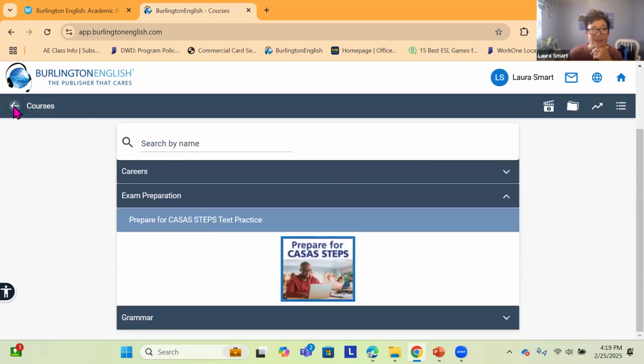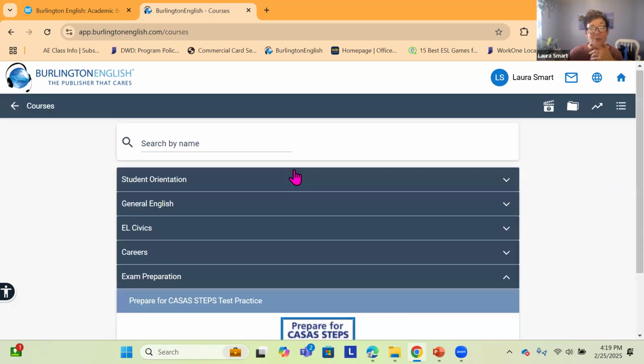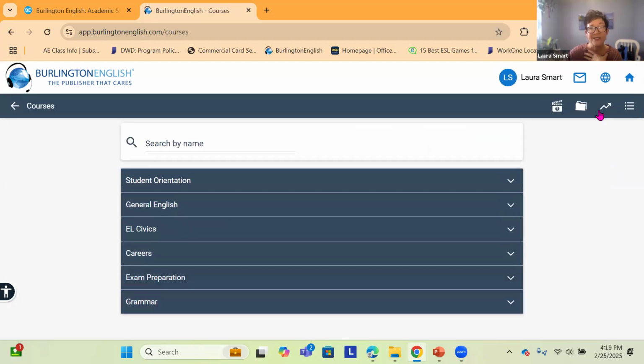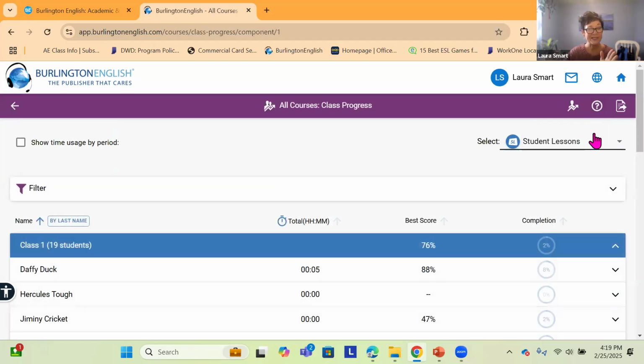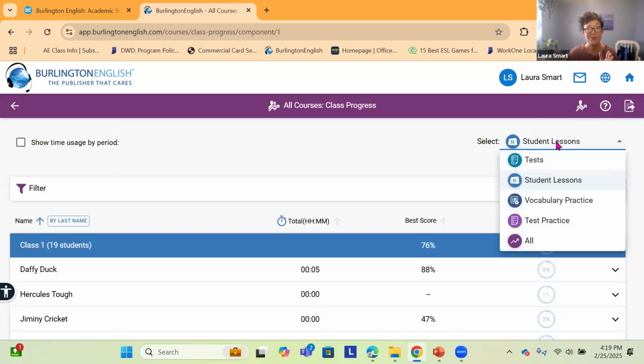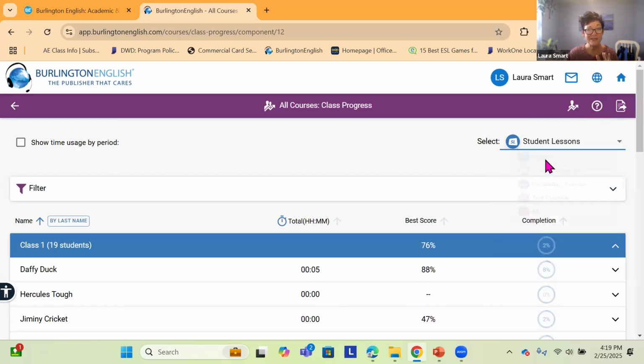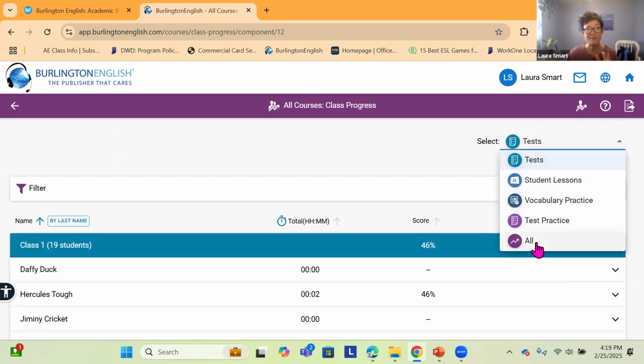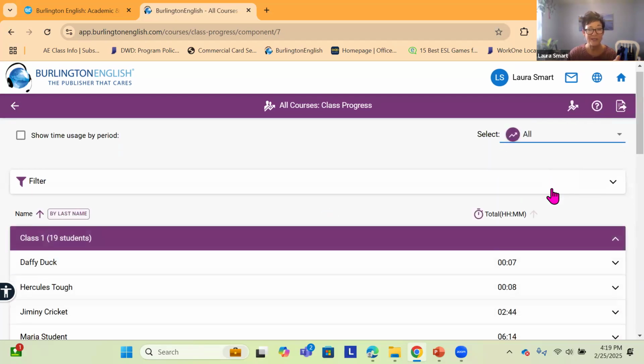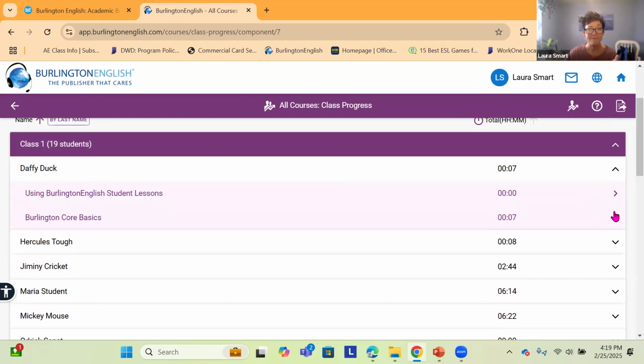So again, when you check your students' progress, the easiest way is to go up here to this squiggly line instead of going into each individual level. Because, Benny, you have so many students, it would be hard to remember which level they're in. So just go to the one universal progress tab and you can choose, hey, I want to see progress on student lessons, I want to see progress on tests, or you can see progress in everything, and it will break everything down.